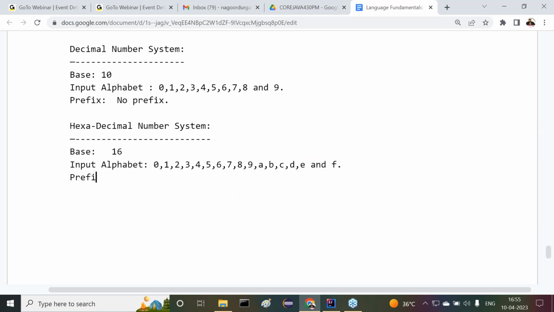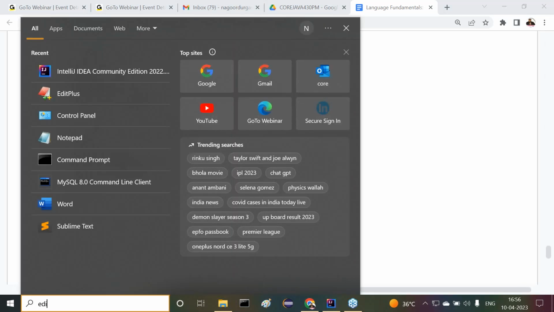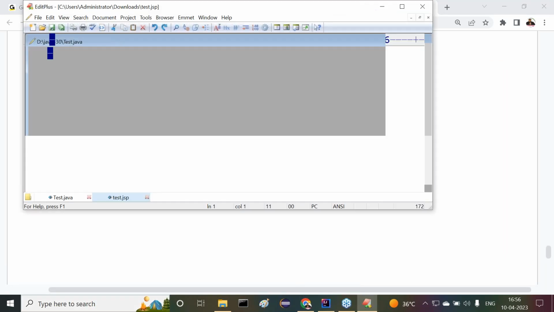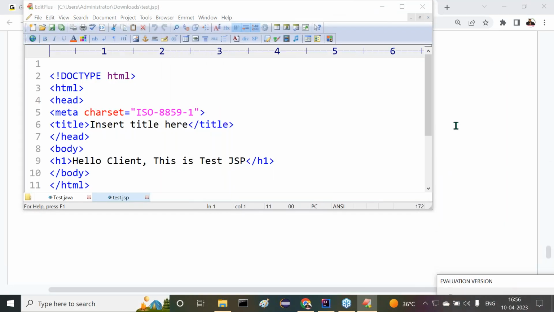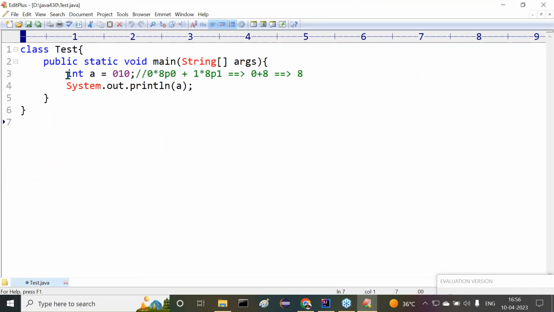Next, is any prefix available to represent these numbers? Yes, we have a prefix to represent these numbers. We have to use either 0x with a small x, or 0X with a capital X. That we have to use clearly. Alright, now let's understand this clearly with some examples. First, examples I'm telling you, try to recognize this. Right, sir, now understand this.